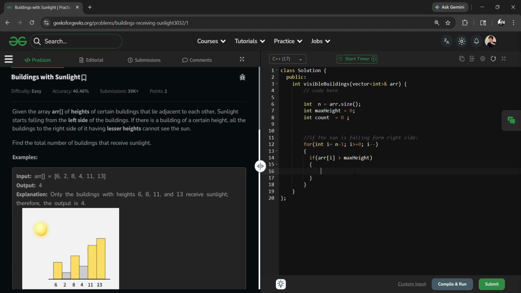In that case my current height value is 0, and definitely if I traverse for the first time, my array of I is greater than maximum height. So in that case we have to simply take the value of array of I to my maximum height, and we have to simply make count plus plus. And while checking for other times, for let's say this building which can't see the sun, if the sun is on the right side.